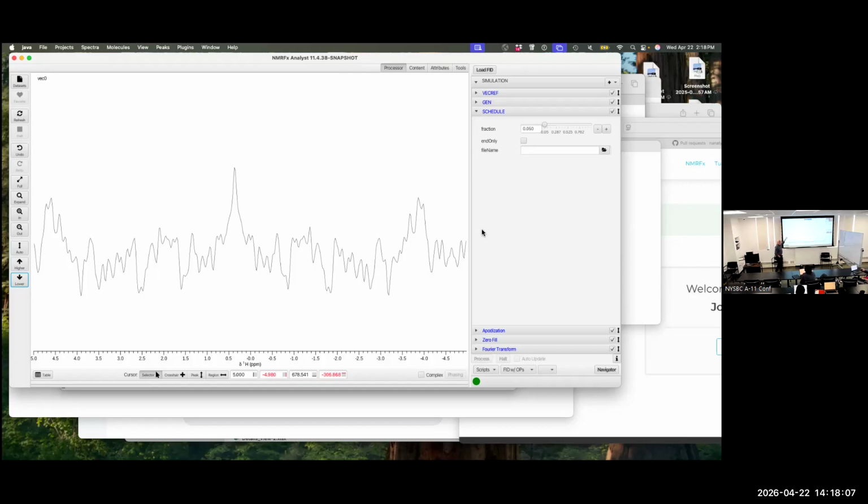What's happening? So it looks like my signal to noise is very bad. It looks like I've introduced a lot of noise in this spectrum.